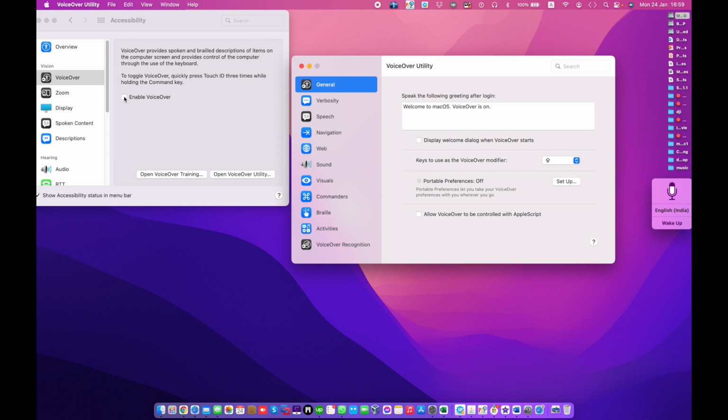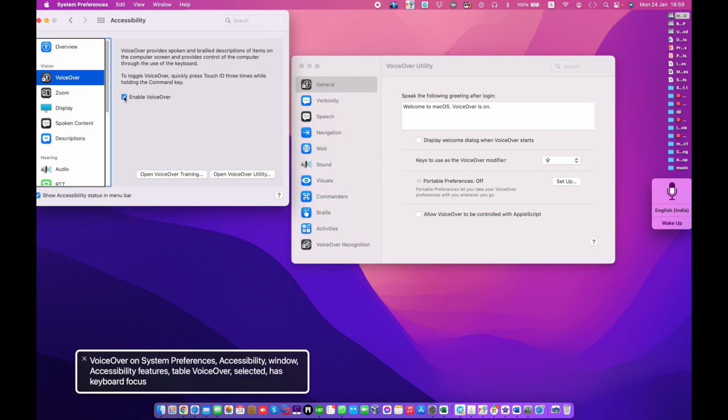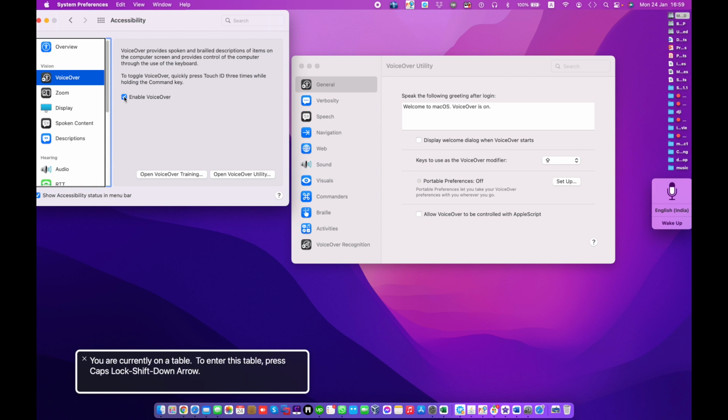and I'm going to enable VoiceOver. VoiceOver on. System Preferences. Accessibility window. Accessibility features table. VoiceOver. Selected has keyboard focus. You are currently on a table. To enter this table, press caps lock, shift down arrow.